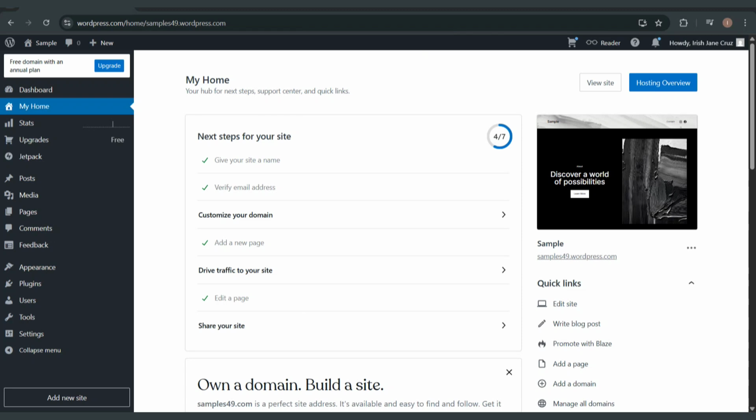So to get started, go ahead and set up hosting and WordPress. Choose a reliable hosting provider like Hostinger or SiteGround. You can also use the domains available on WordPress. After that, go ahead and install the AliDropship plugin.